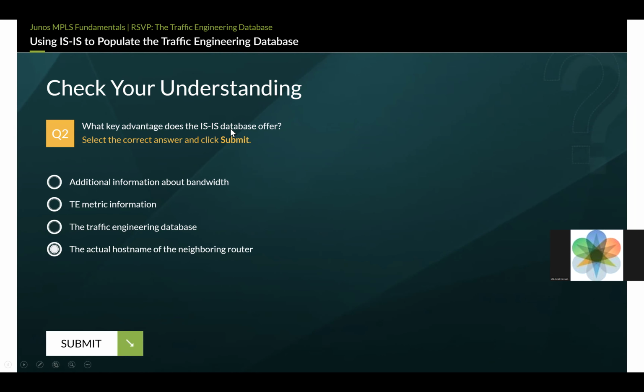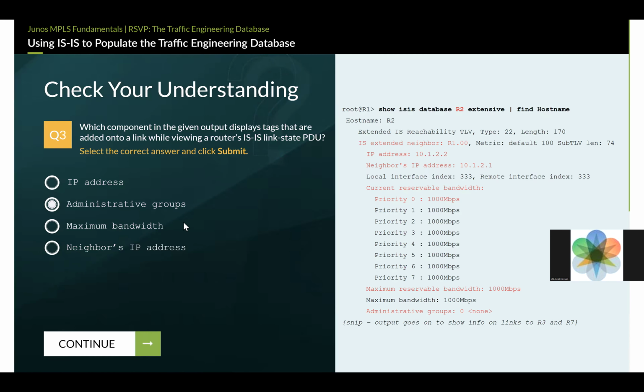What key advantage does the ISIS startup offer? The actual host name of the neighboring router. There is no need to memorize the neighbor IP address. You can check using the host name.